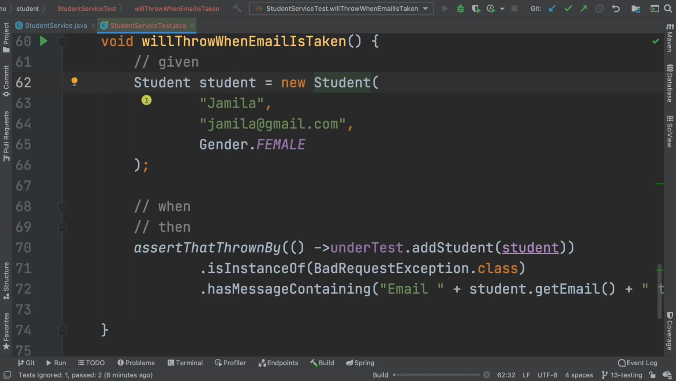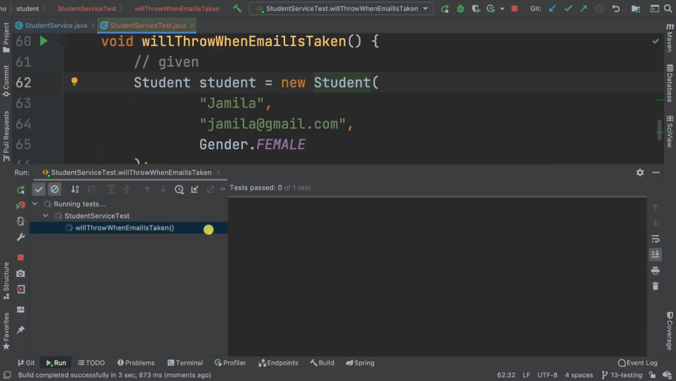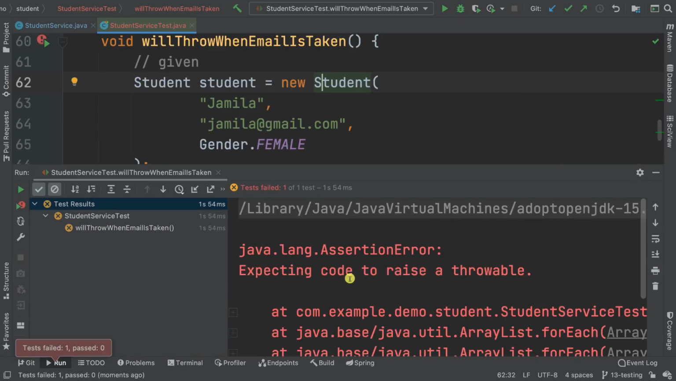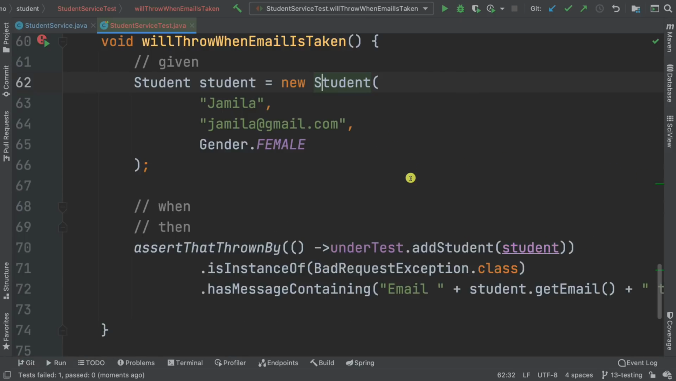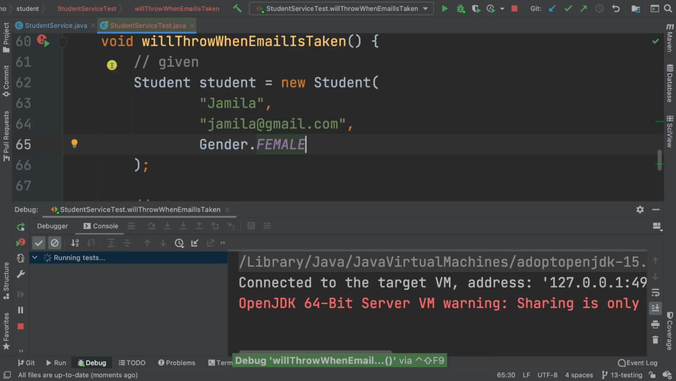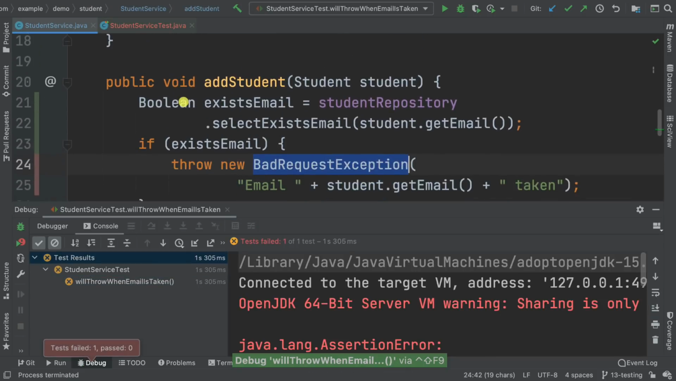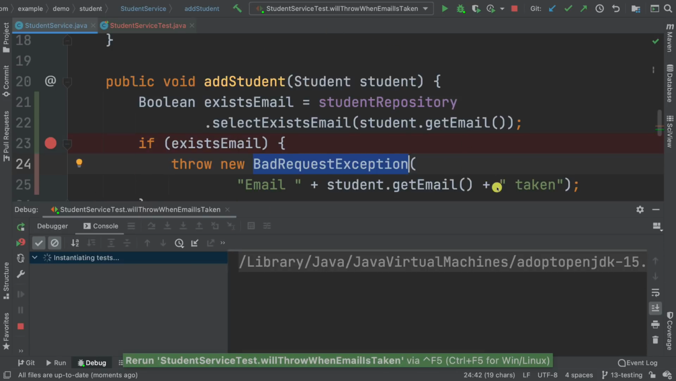So let's just run this. This will not work, and you'll see why in a second. So there we go. Expecting code to raise a throwable. But what is happening, let me actually just run this in debug mode. So debug, and let me put a breakpoint just here, right? So let's debug again, and this will make sure you understand exactly what's happening.